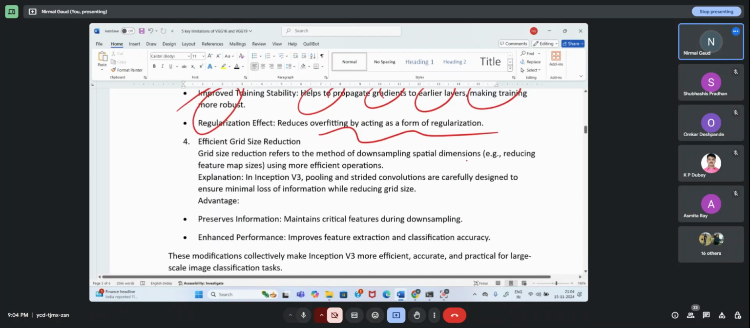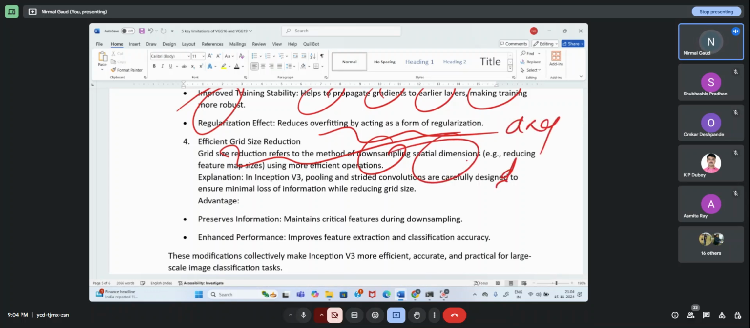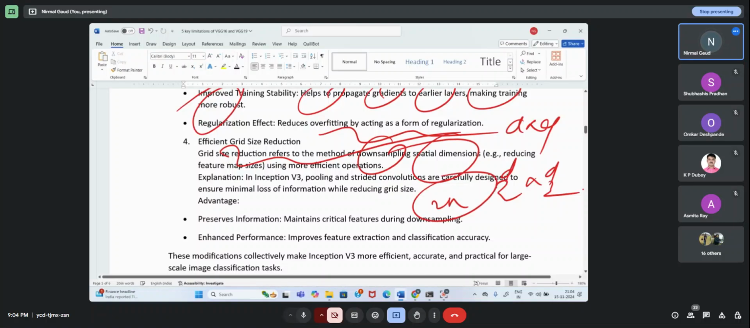You have also seen all these things. Grid reduction, just like downsampling the spatial dimension. D cross D is reduced to D by 2, D by 2, and the number of filters is increased, so with this, 2K will be the number of filters. One example we have seen is 35, 35, 320 that is reduced to 17, 17, 640. So reduction in this grid size.